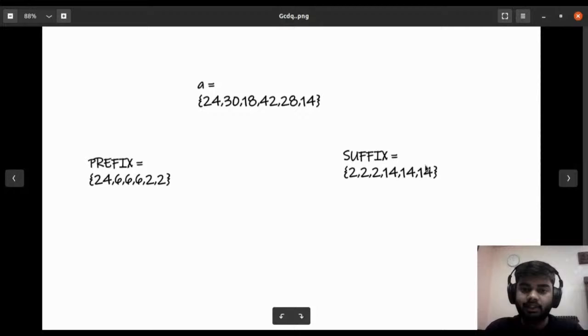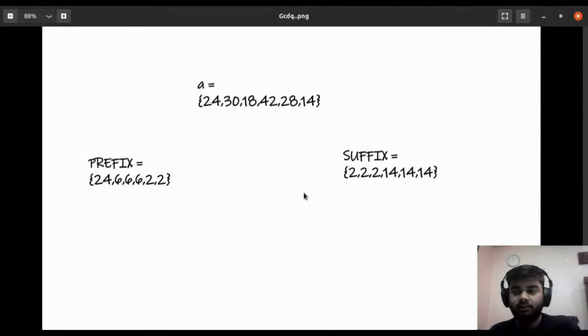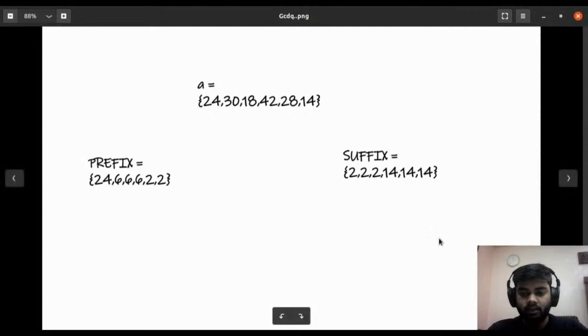Similarly, for the suffix array, we will start from the backward. We will store the GCD of only the last element in the last index. Then we will store the GCD of the last two elements in the second last index of the suffix array. Similarly, we will store the GCD of the last three elements, that is 42, 28, and 14, in the n minus 3 index of the suffix array. In this way, we will completely fill the suffix array so that we can use the results of these two arrays later while answering the queries.